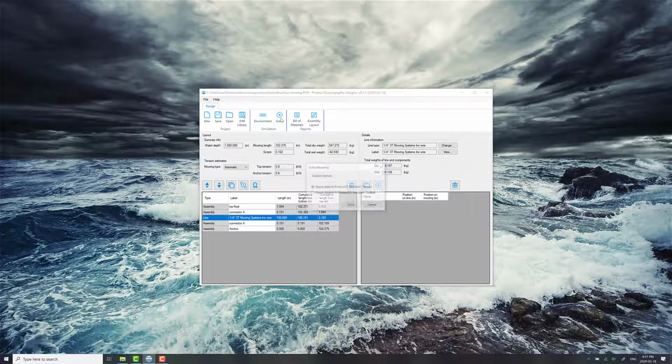So we'll click on Solve, and there's two things you can do here, export static and export dynamic. For most subsurface moorings, all you need to do is a static analysis, so we're just going to export static to ProteusDS Simulation Toolbox. What's going to happen is Proteus Oceanographic is going to generate all the input files for a ProteusDS analysis. So click on Solve.